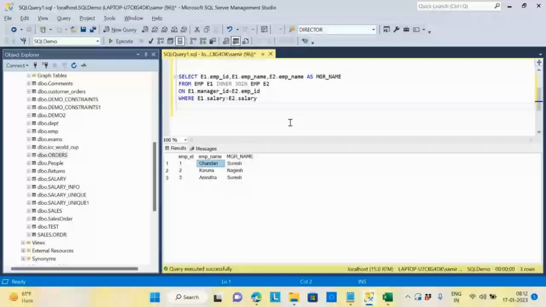Yeah, do some practice on this. I'll give you a couple more questions on the self join, but make sure that you understand the concept properly. Okay, make sense, right? Or any questions?